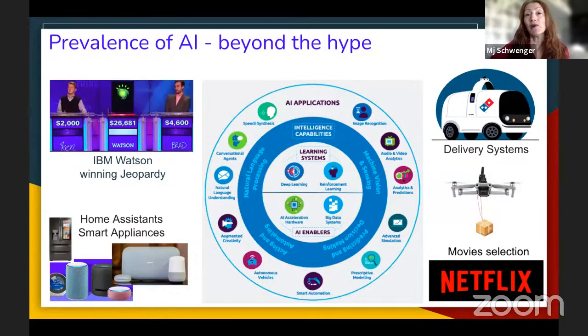So our life today and the role of AI in it is way beyond the hype. We do have a prevalence of AI. Doesn't matter if this is the movie selection with Netflix, which is old, or the history when IBM won Jeopardy and Google won at chess and the game Go, or new delivery systems with drones or self-driving pizza delivery trucks. We all have home assistants and smart appliances at home. Don't you hate when your refrigerator is smarter than you?